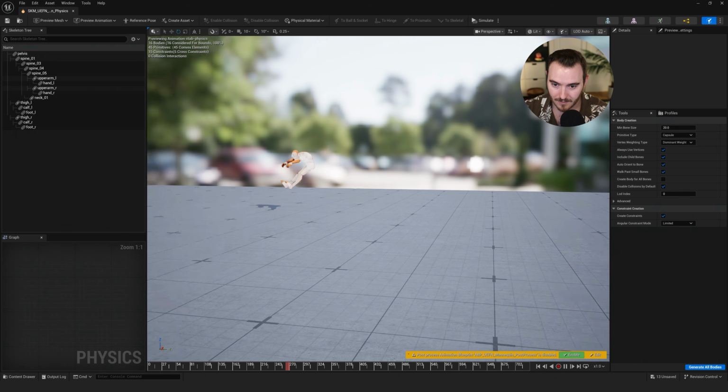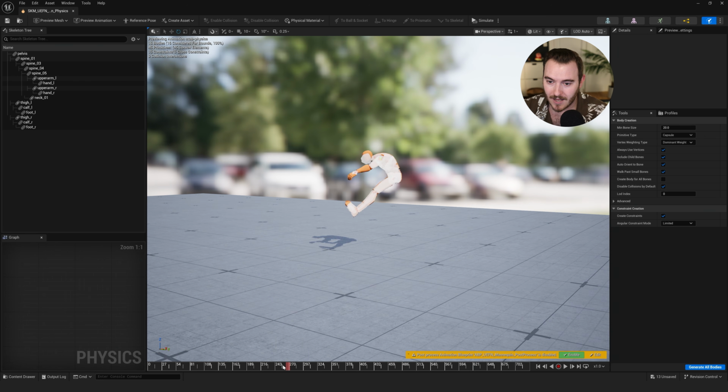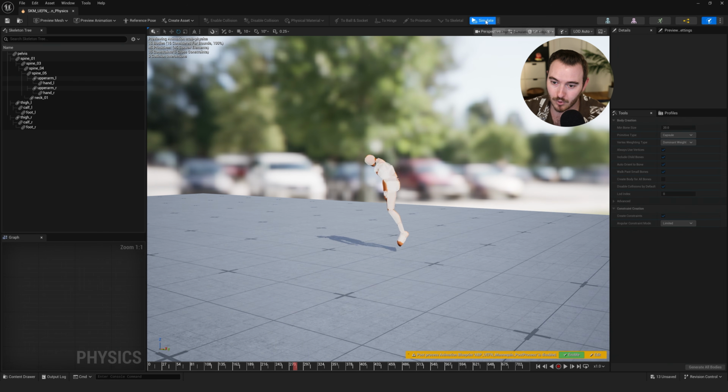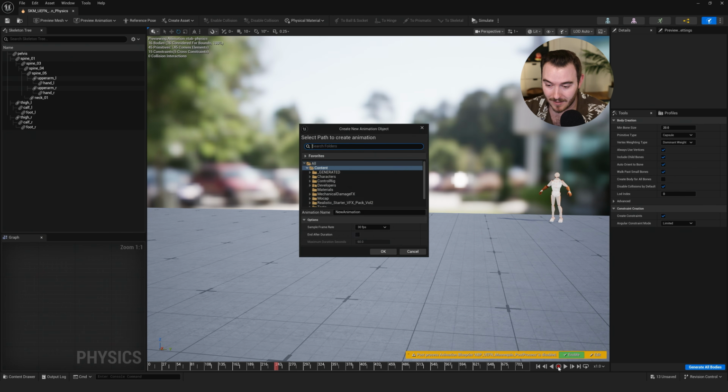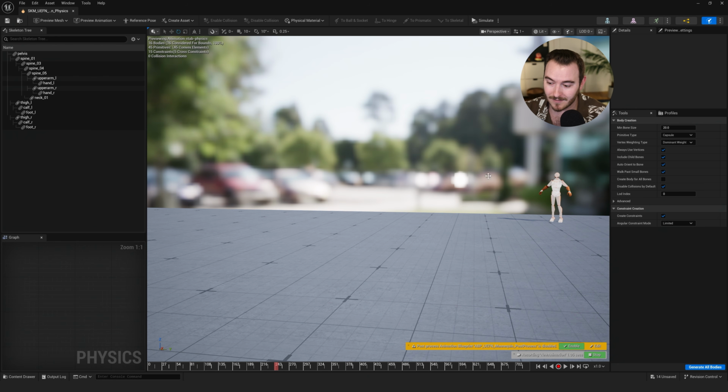If I can find the play button, there it is right there. Whee! And you can see that at any point I could take this character and I could hit simulate, bloop, and it'll activate the physics system. But what's really cool is if I hit this record button, I can actually start recording the animation playback like that. So now it's recording, I can hit go, and I just have to hit simulate at the right time. So I'm just gonna wait for the right moment.